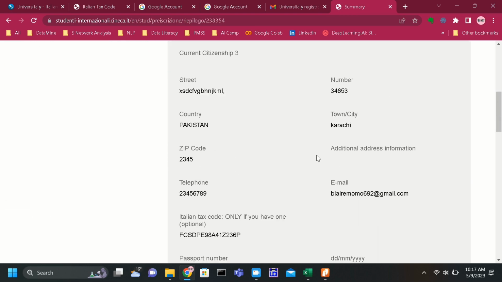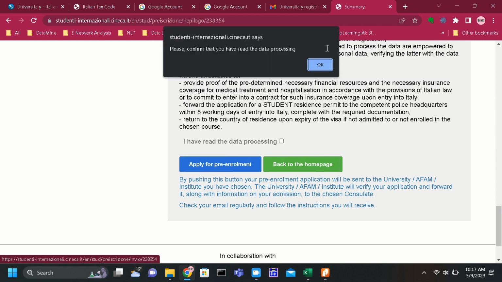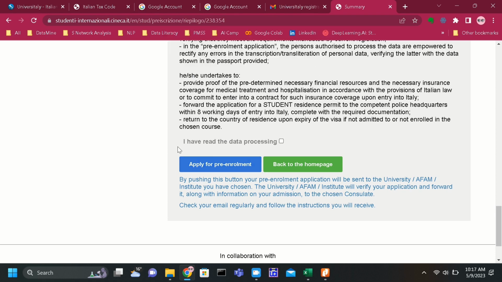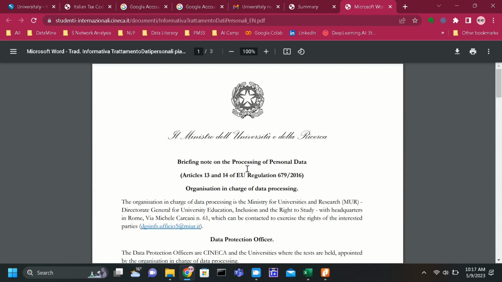After you click on summary, you will basically confirm all the details you have inputted and click check and apply for pre-enrollment. This is it. Once you do that, your information will be sent to the university. I'm not going to finish this step because this is just dummy information and I don't want to bother everybody.